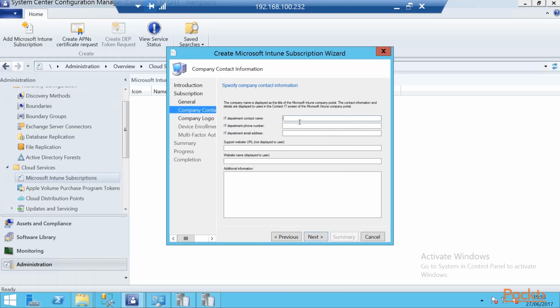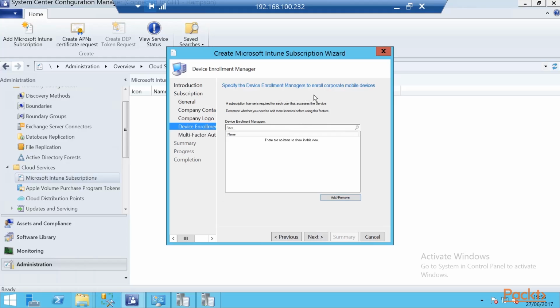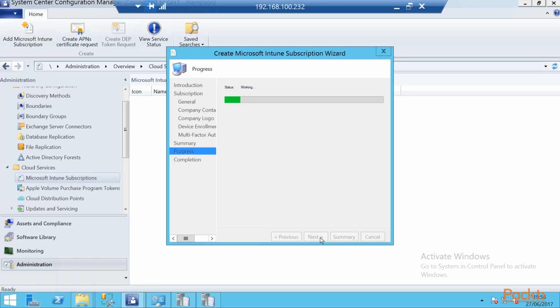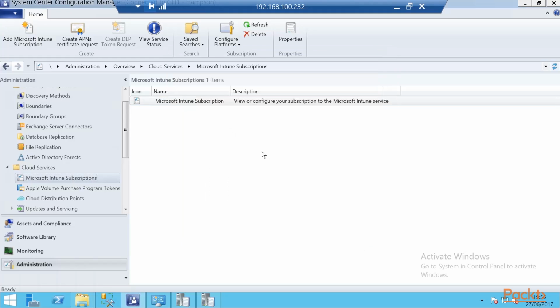We can further customize the company portal with contact name. We can have a phone number, email address, company support website name, but we continue for now. We can include a company logo if we like. We can add some device enrollment managers. This is what you would use in the situation for enrolling corporate devices. We're not going to enable multi-factor authentication. And next, to create the subscription. The subscription has now been created. We will further configure it to manage mobile devices in later videos.